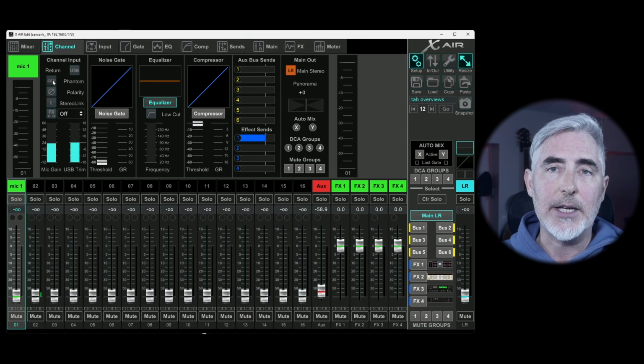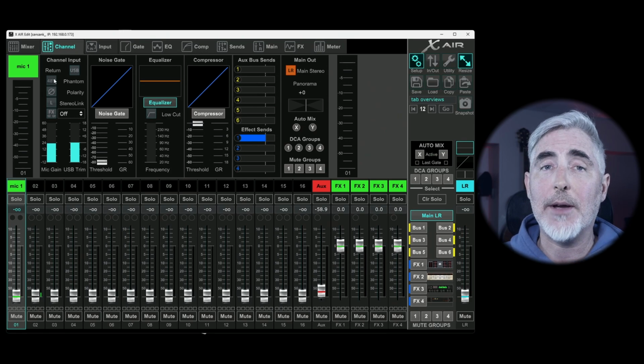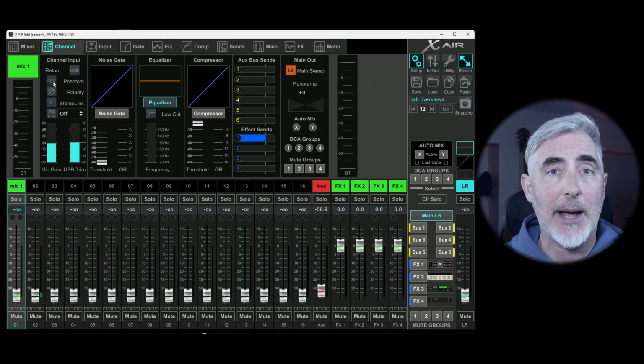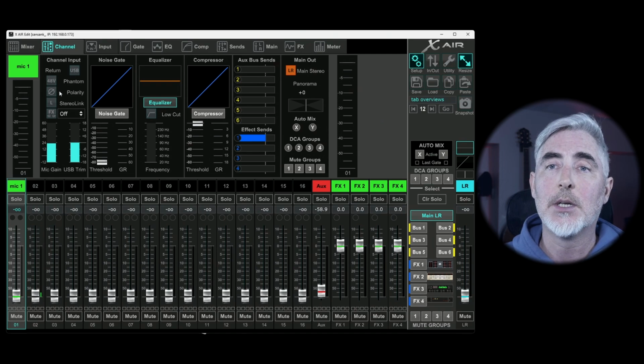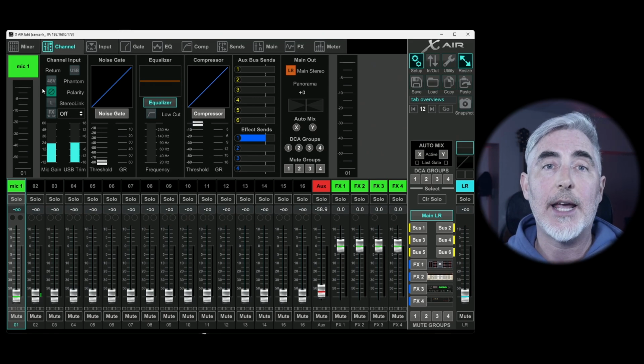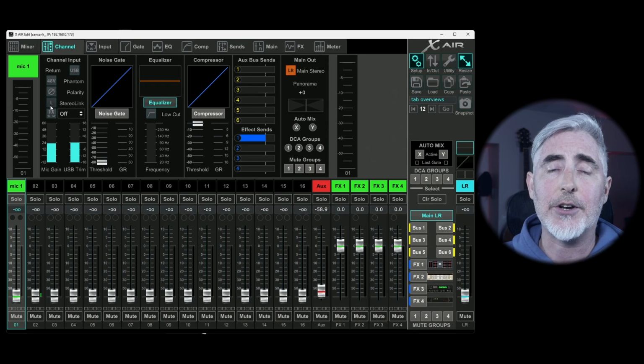So the next thing we've got is phantom power, which you just saw me turn on and off. If you have a condenser microphone, you will need to turn on your 48 volts so that it supplies power to the microphone. Right under that is your polarity or your phase flip. So if you need to flip the phase, you're going to turn this on and that will do what you want. The next thing we have here is a stereo link button.